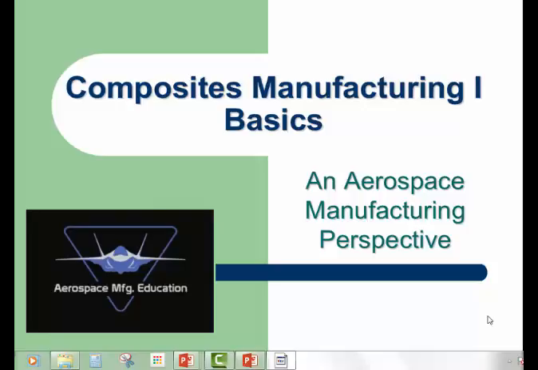In Module 7, we're going to talk about composites manufacturing. So we're going to expand on what we talked about in the intro to composites, and we're going to start talking about process design for actually manufacturing composite parts. So let's get started. In the basics of composites manufacturing, we're going to review some material that we covered in the intro to composites.